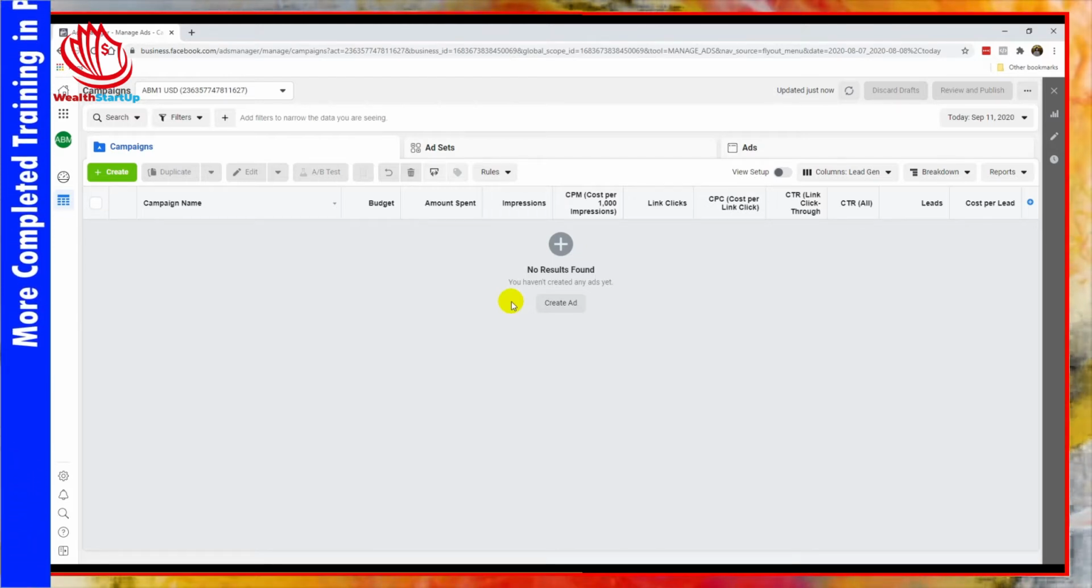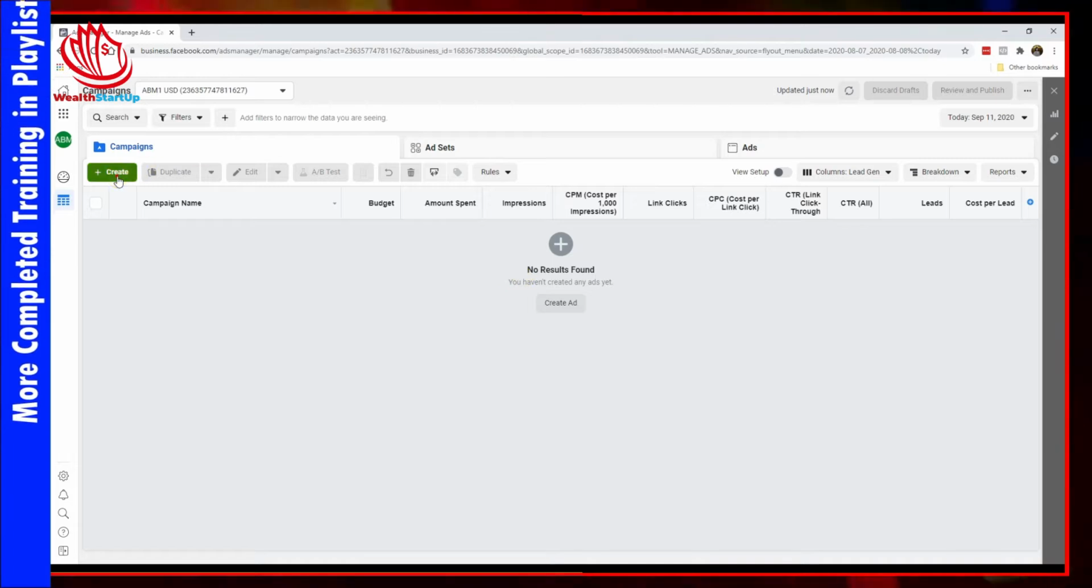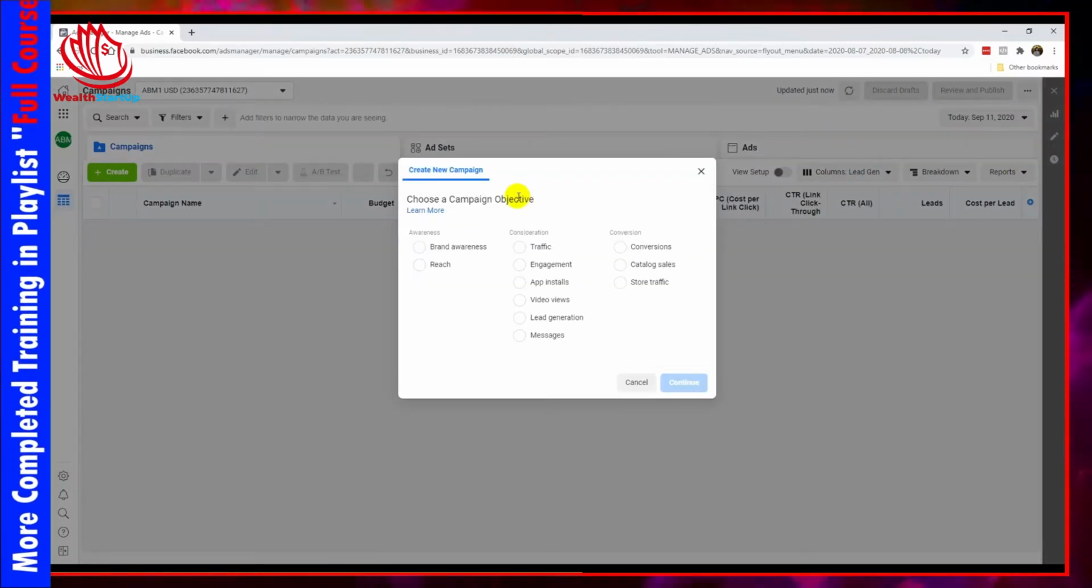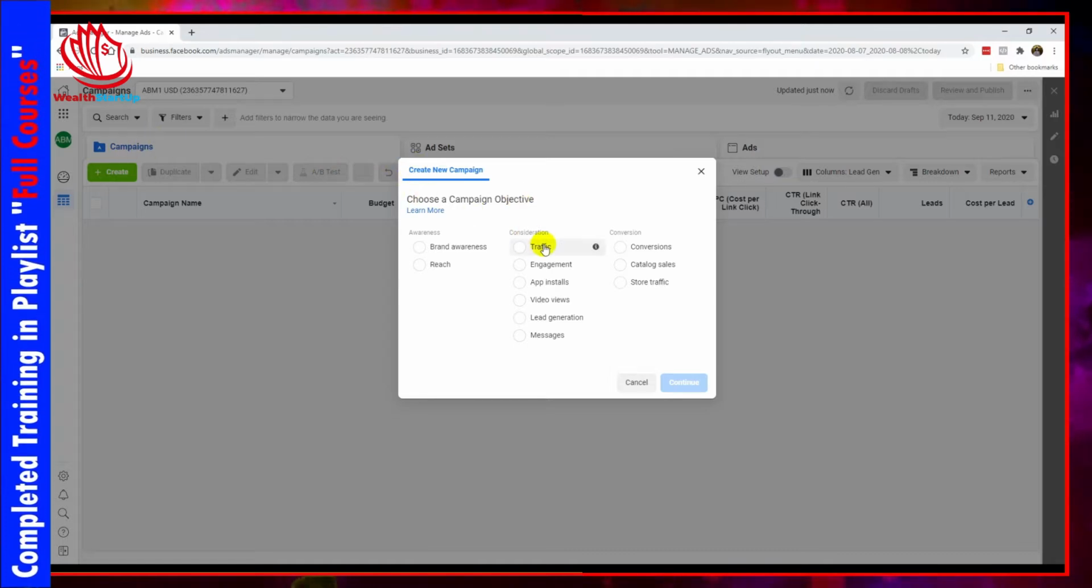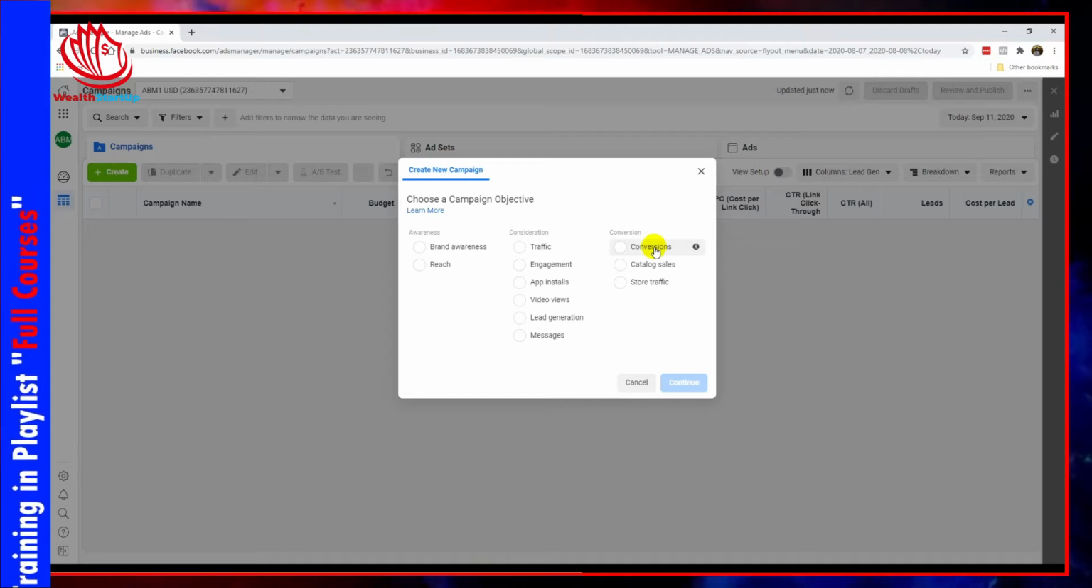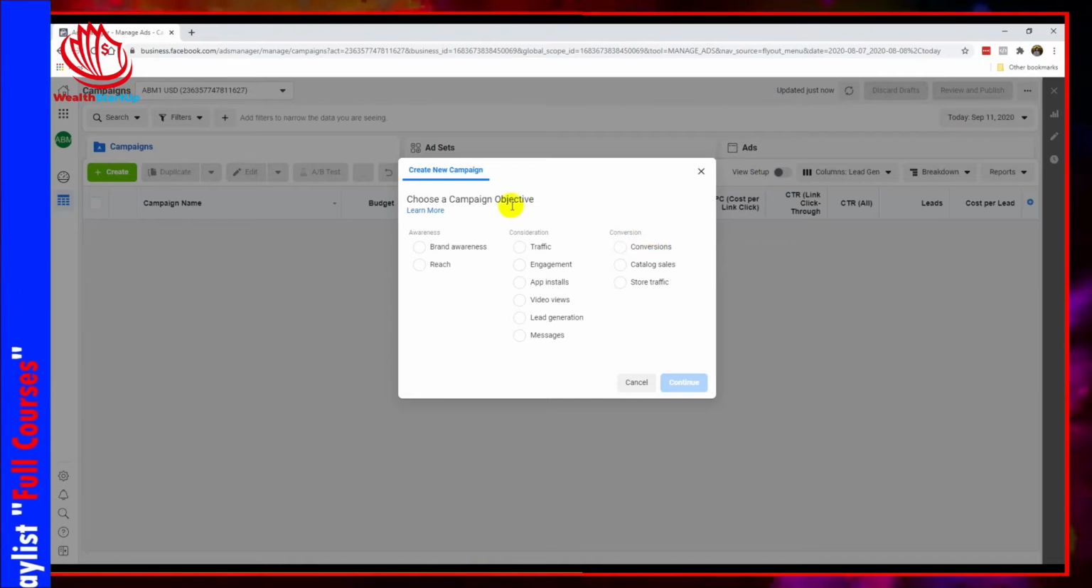All right. Now, what we're going to do is we're going to click on create, and we're going to do the first step, campaigns. If you had already set up your Facebook pixel and you had already added the event codes and the Facebook pixel code to your web pages, then you can do this.